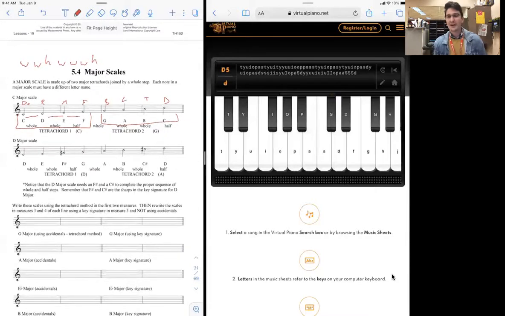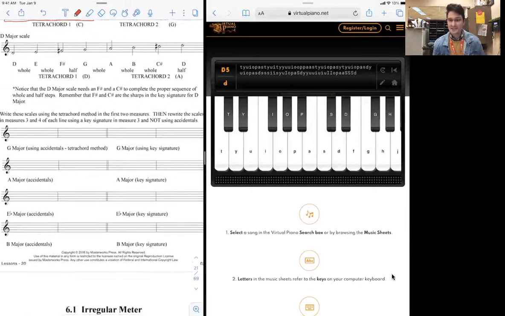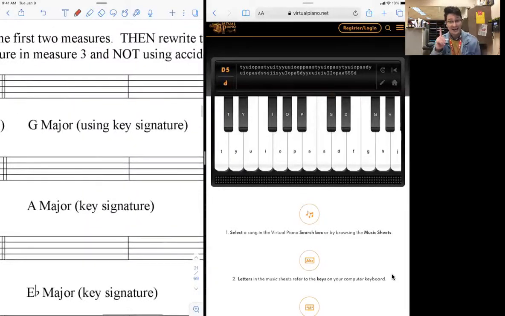Okay, so now we have two ways to think of this. The first way, if we know our key signature already, so if I'm in G major, and I know G major has one sharp, F sharp, whenever I write that, I can just write a scale starting on G, and the key signature has done all of the work for me with my accidentals.